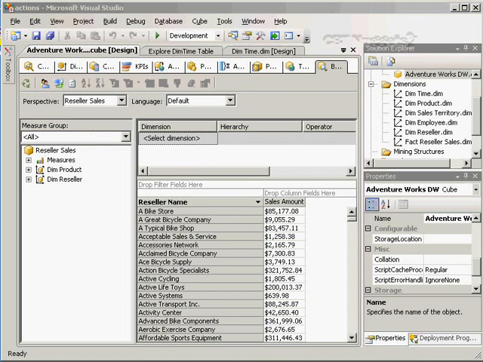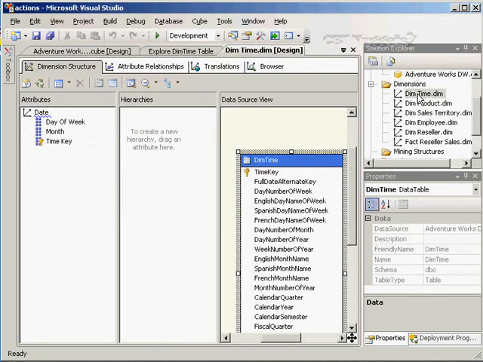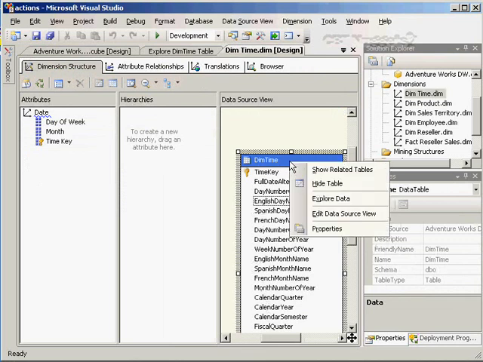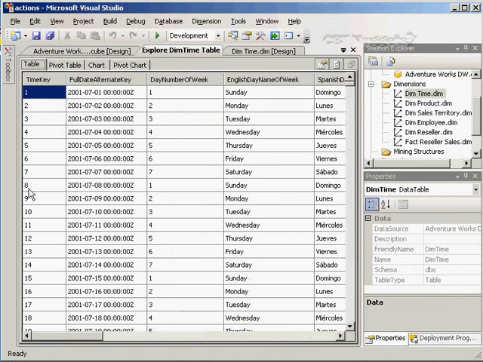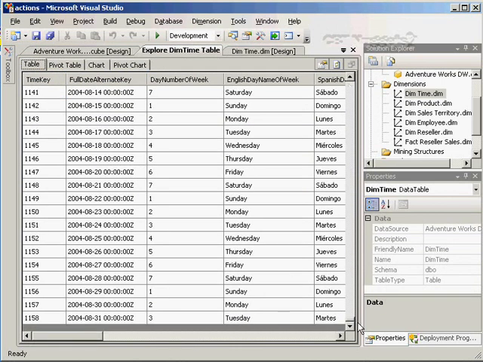Now, you'll see that under my dimensions, I have my time dimension. I'm going to double click on this, and I'm just going to explore our data a little bit just so we see what kind of data we're dealing with. So under your data source view, if you right click on here and say explore data, what we'll see here is the time key, which we'll make a note of, and we also have the full date alternate key, which is just in a human readable format. So you'll see that for the full date alternate key, all of these dates are in date order. We have some dates that are in 2001, and it goes all the way down to 2004.